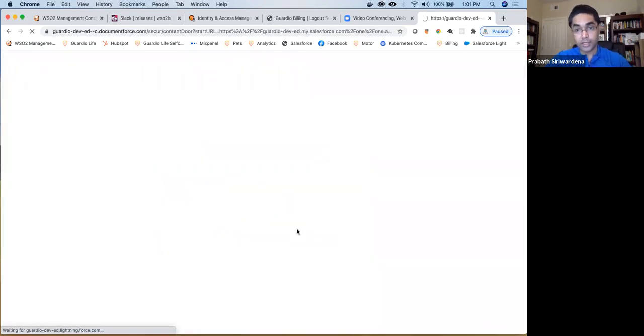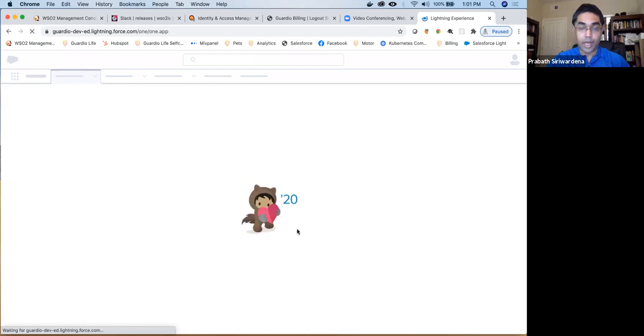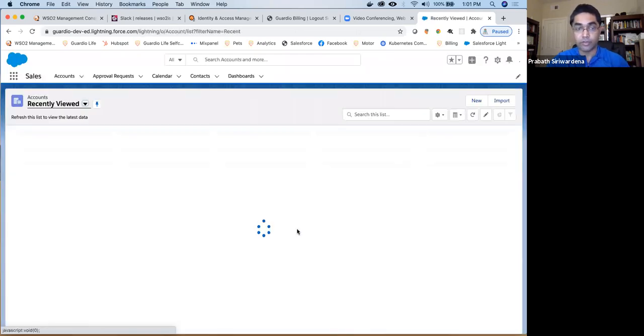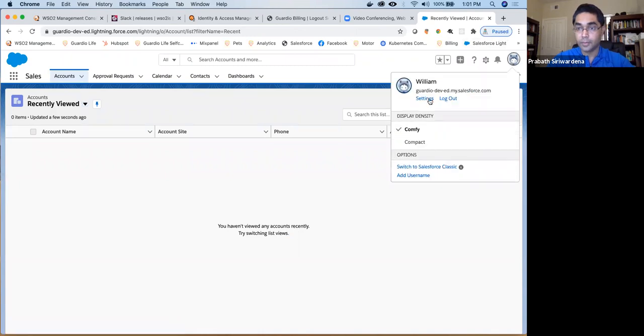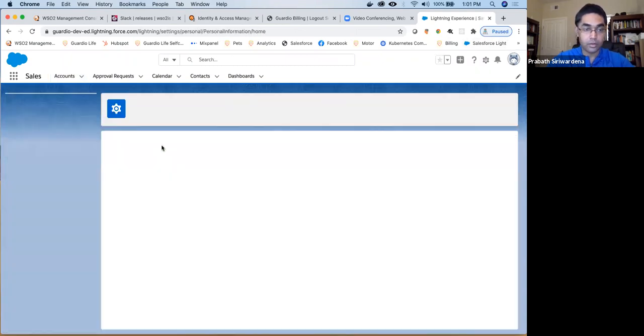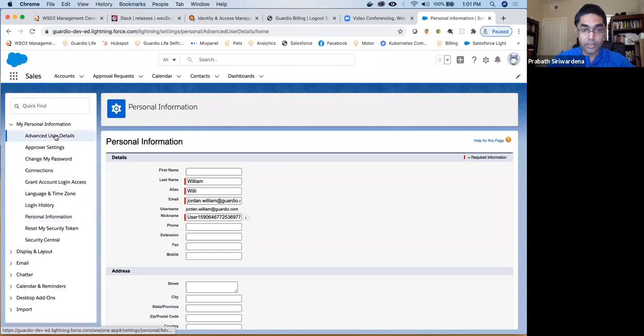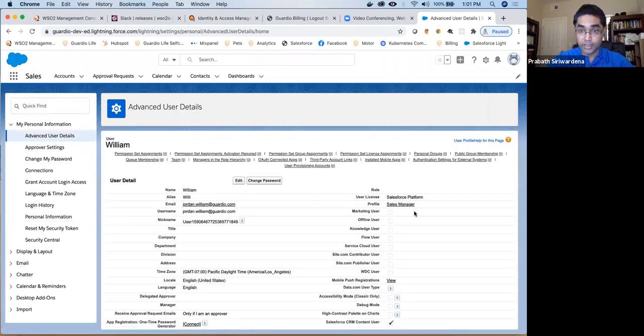So Jordan also has his own TOTP app registered under his user profile. So now if you go to settings, advanced user details, you will see Jordan is in sales manager role.